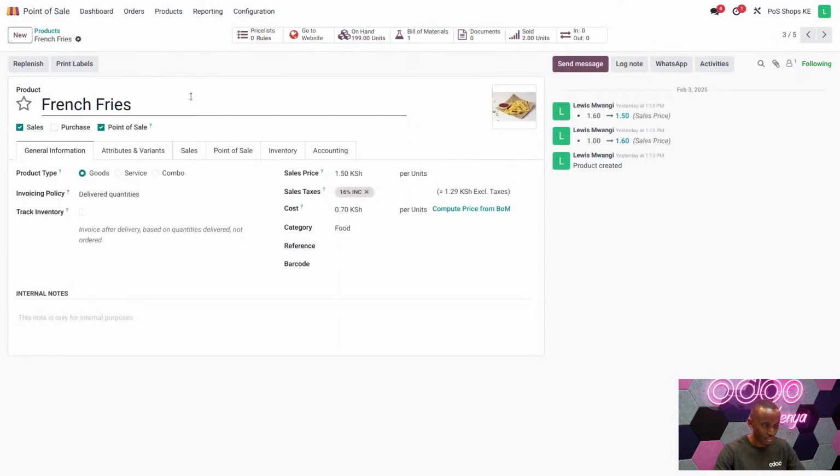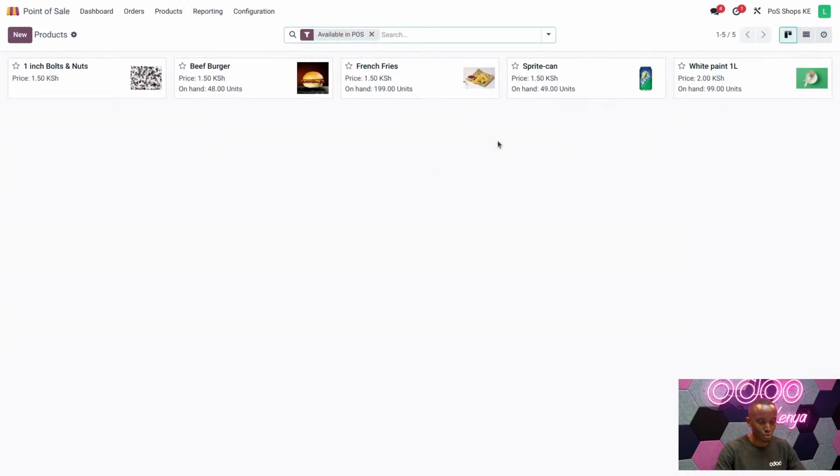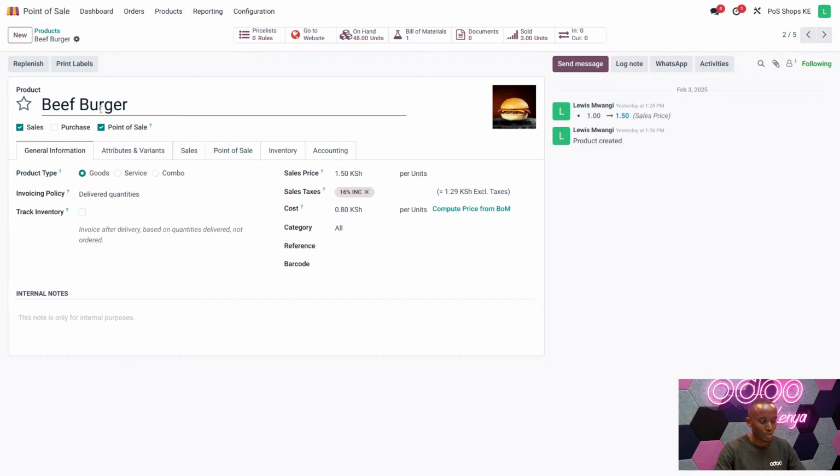I'll just open one of these. This is one of my products, French fries. They cannot be purchased, because I buy potatoes and cooking oil, but I do sell French fries. Here you're able to see that concept of converting ingredients to the final product. The same case applies to the burger, for example. The burger is the final product, but it has a bill of material, which is what we will talk about.